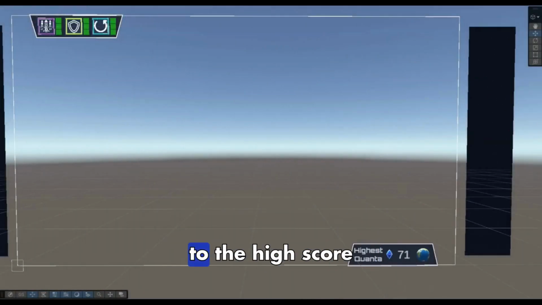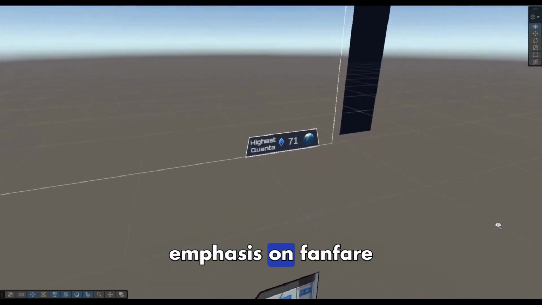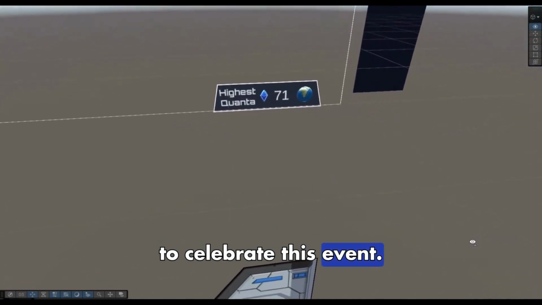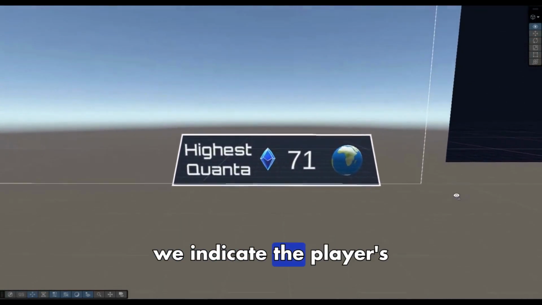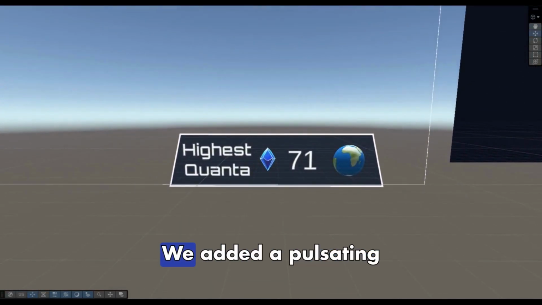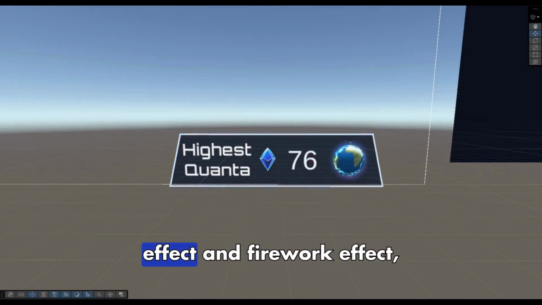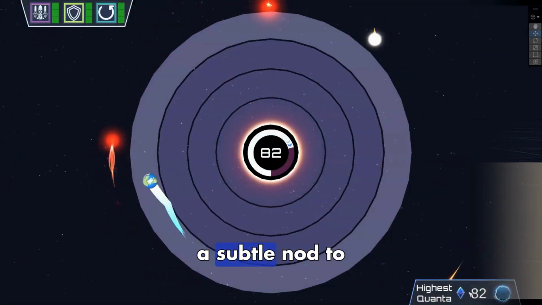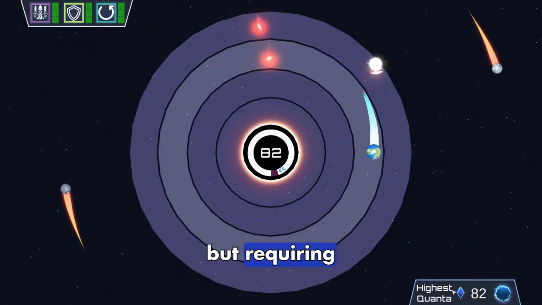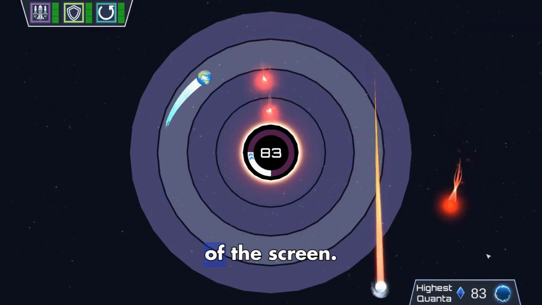Finally, we added some juice to the high score area. When the player reaches their high score, we wanted to give more emphasis on fanfare to celebrate this event. In the bottom right, we indicate the player's current high score, like I've mentioned. We added a pulsating effect and firework effect, a subtle nod to their achievement without requiring them to fixate on that area of the screen.